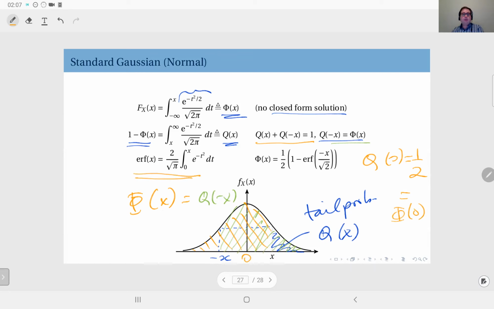Now, there is this error function. This has to do with Gauss's original formulation. You see, you do not have e to the power minus x squared over 2. You have something like e to the power minus x squared directly. So Gauss himself actually defined the standard Gaussian in a different way, which does not have a variance of 1, but a variance of 1 over 2.